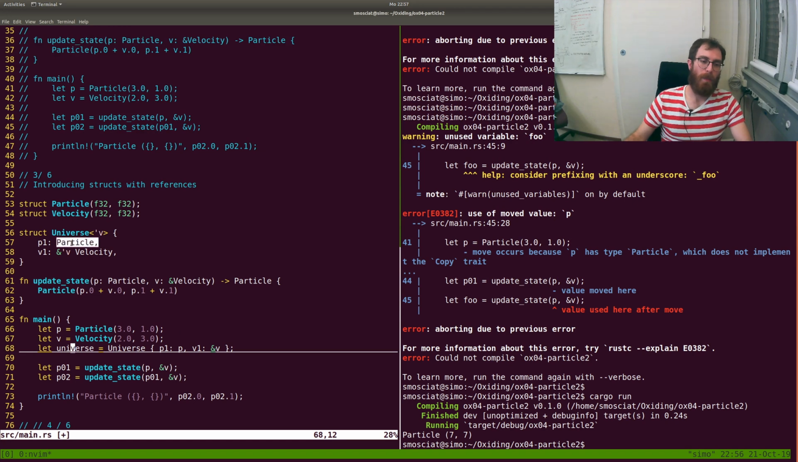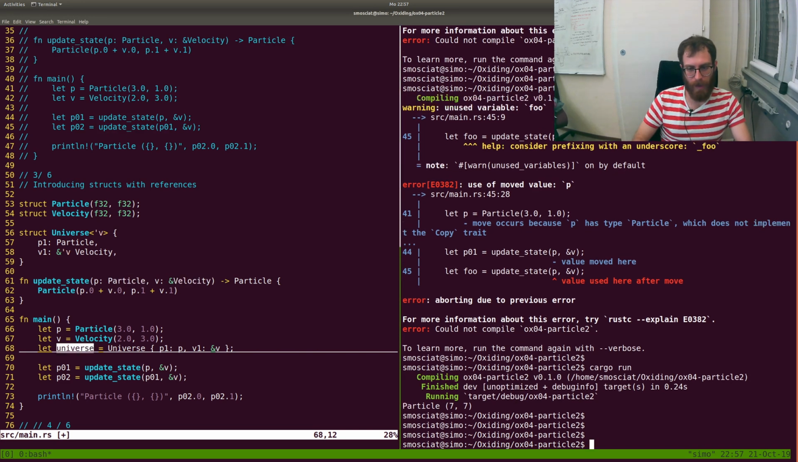We take the particles as value and velocity as a reference. So very similar to what we're doing here. Like we take the particles as value and the velocity as a reference. And you will see that here we have the same error.